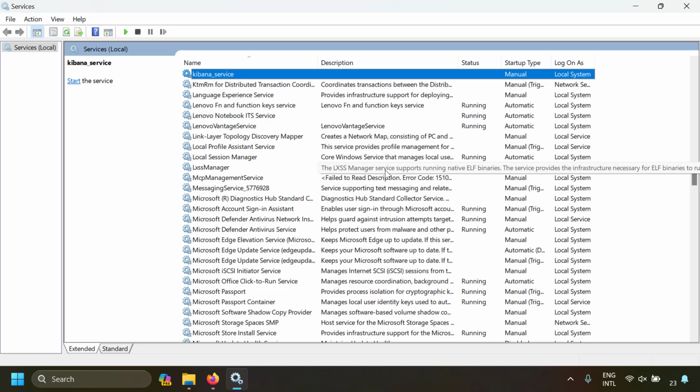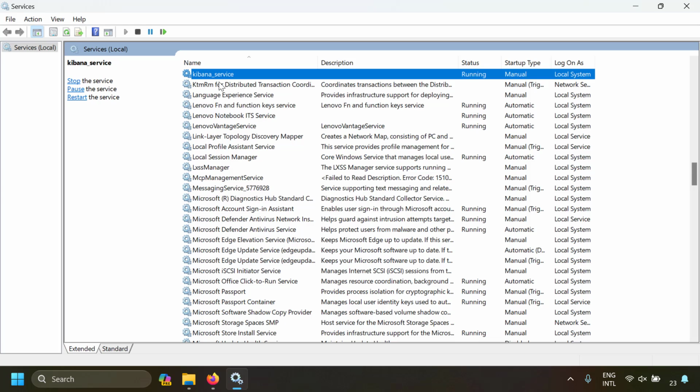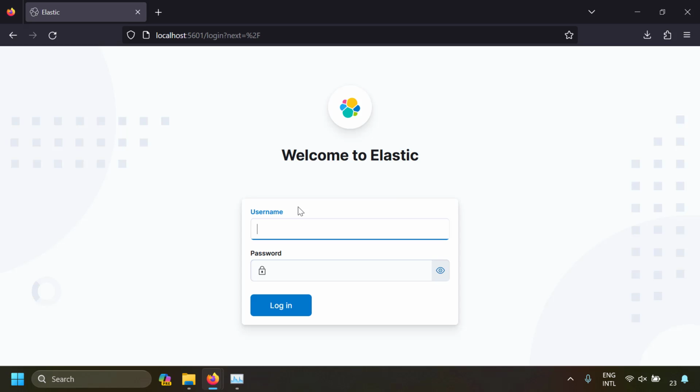To see data in Elasticsearch, you need Kibana. I've already installed Kibana on my machine and it's running as a background service, but I had stopped it. So let's start Kibana again. Now Kibana is started, and I can open Kibana to access Elasticsearch. Since my Kibana service is running, I'm able to see Kibana at localhost:5601. Let's try to log into Kibana with the elastic user.